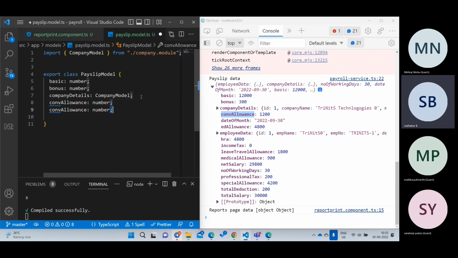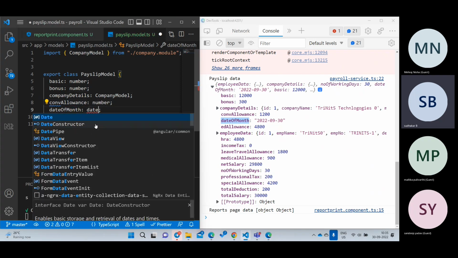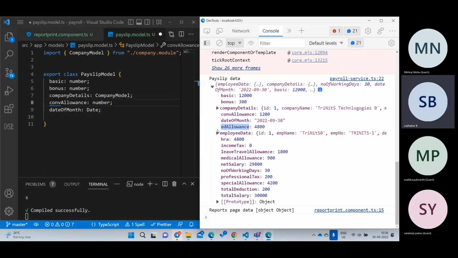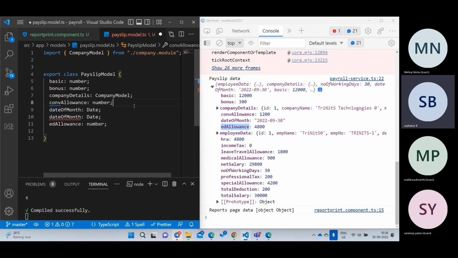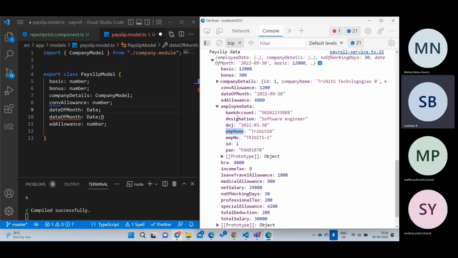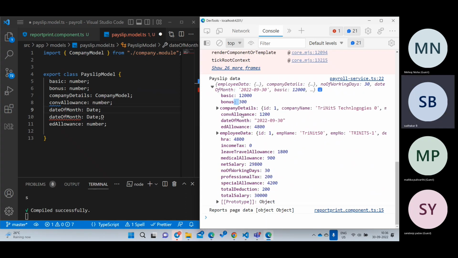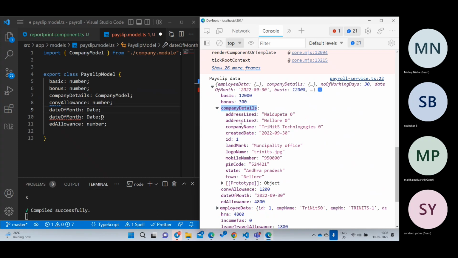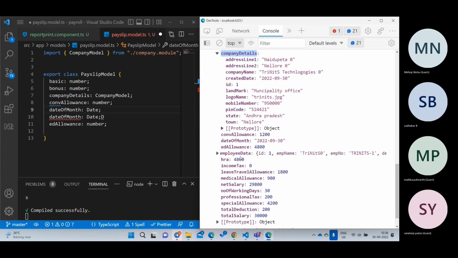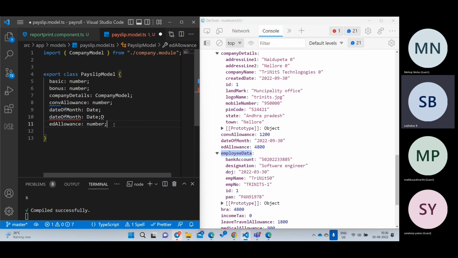What is the next property we have? Date of month. What type is date of month? Date type. What is the next property? End allowance. What type is it? A number type. Okay, conveyance allowance, employee. Next one we have? Employee data. Let us go for employee data and write it.